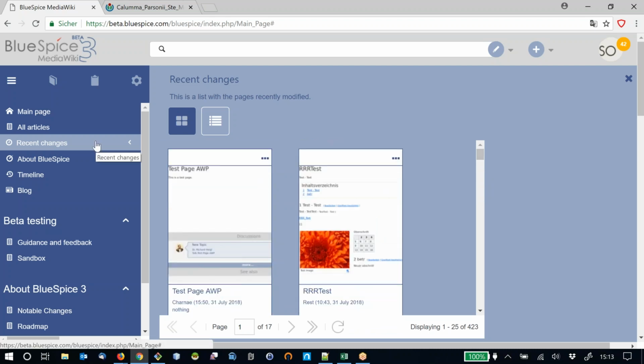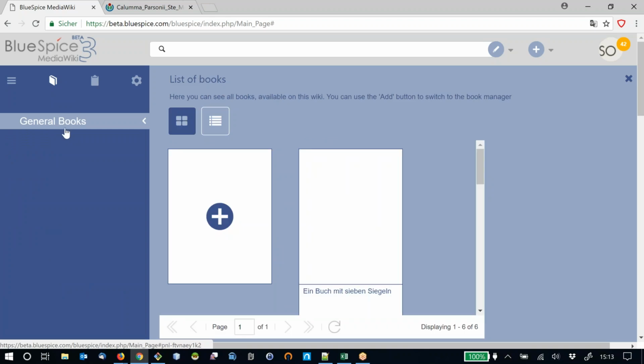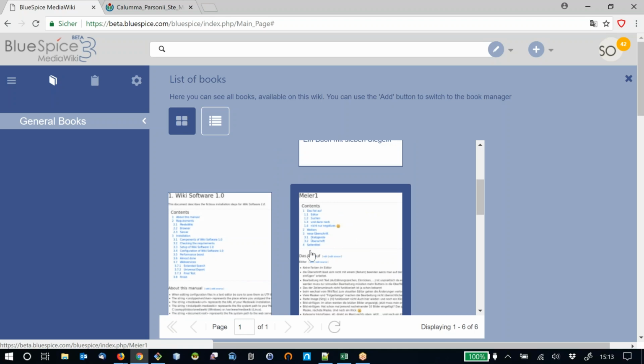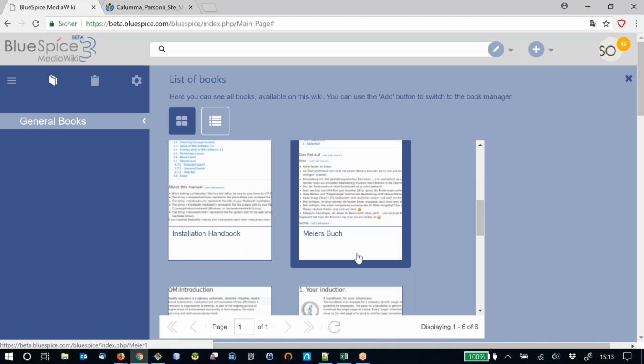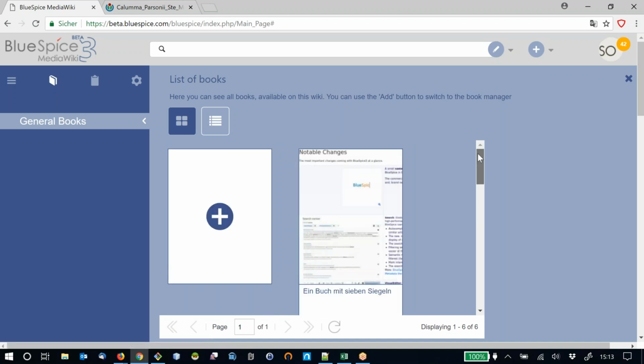The recent changes here is just an example. Another one would be the books section. If we go to books, you can see that we have a book here. We have a book about installation, another test book, and they look different in shape, so they're easier to identify and quicker to find.